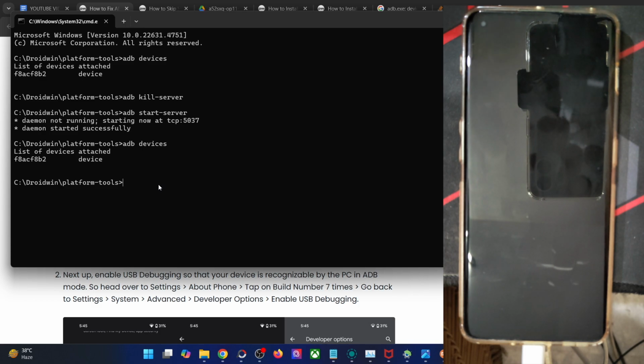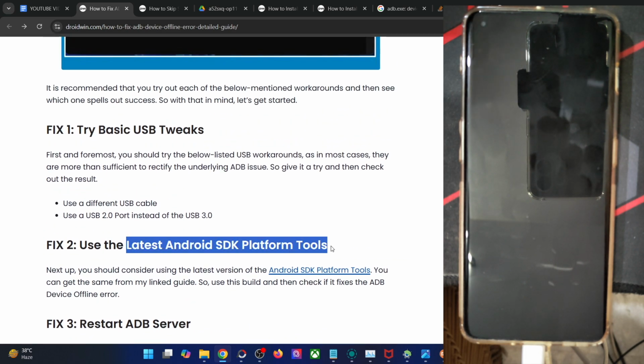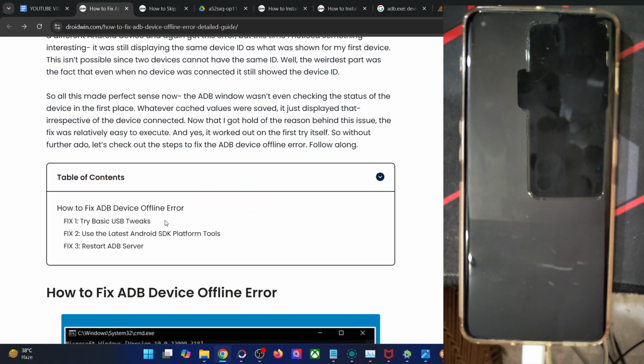So the easiest or the best fix is always to restart the ADB server, but apart from that, you could also try using the latest SDK platform tools, try the USB tweaks and re-enable developer options to carry out these fixes, and then the issue will be rectified.